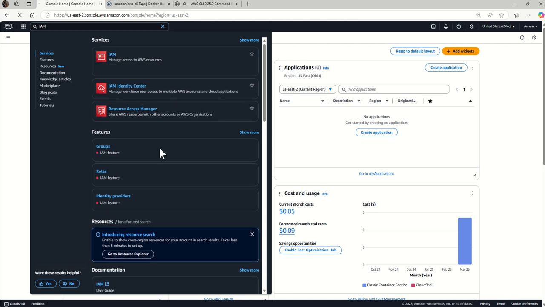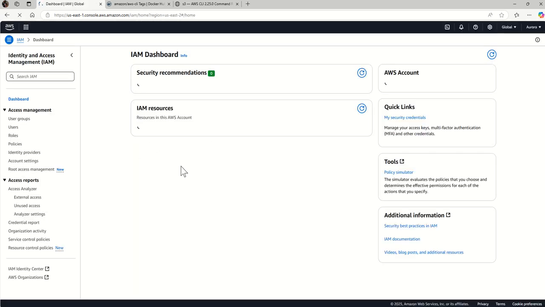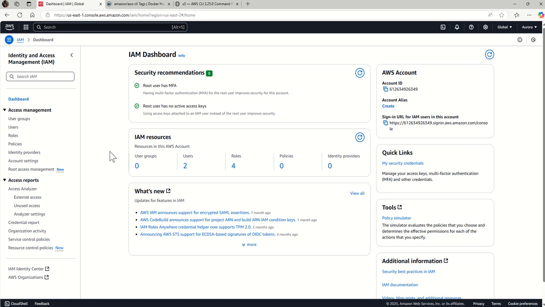IAM. Yeah, here I can create a user because I log in to my account as a root user. Usually we don't want to give others the root user, okay? We won't give root users. So here we need to create another user.